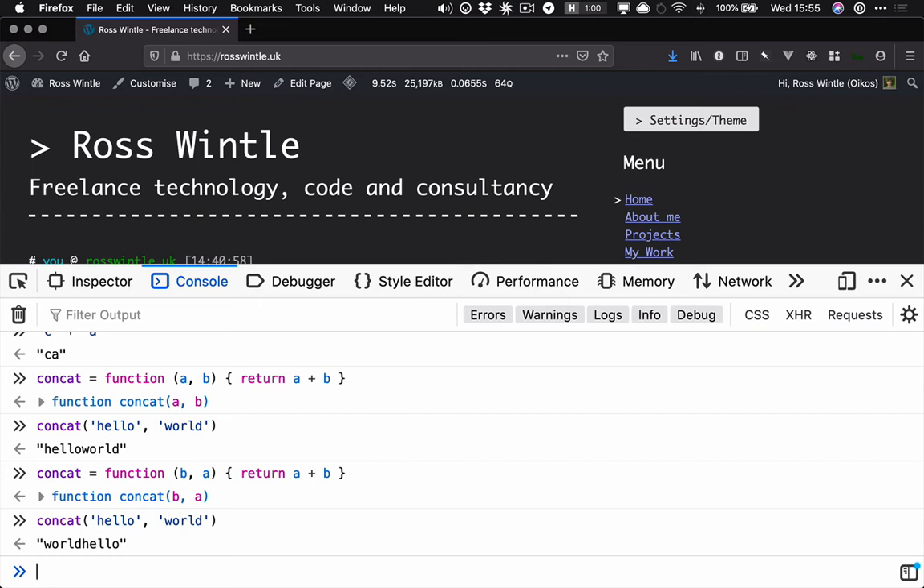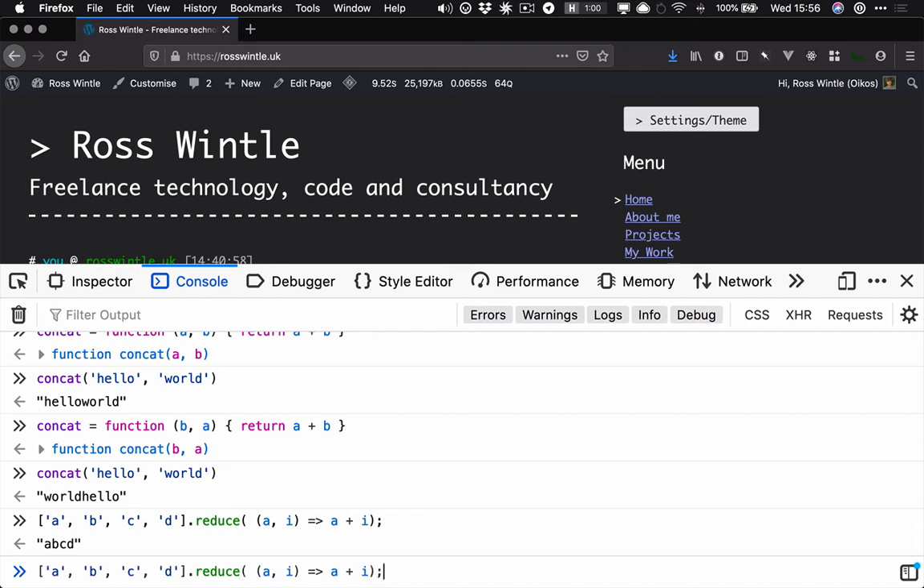This is a kind of mathematical idea, but it really applies to this idea of reducing in one direction or reducing in another direction. Because if you reduce right, then you're effectively swapping, or you're treating the parameters in a completely different order to how you were treating them before. So if we do an array like this and reduce this with the accumulator and the item, return a plus I. Okay, so this will give me A, B, C, D. It just joins the array together.